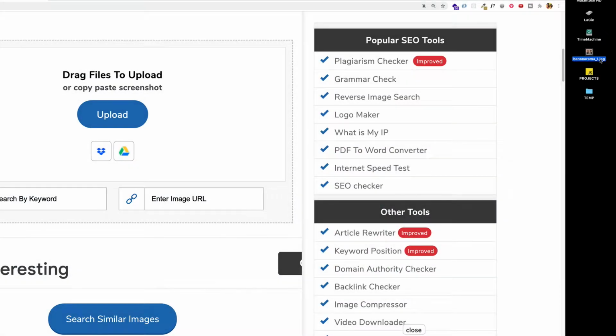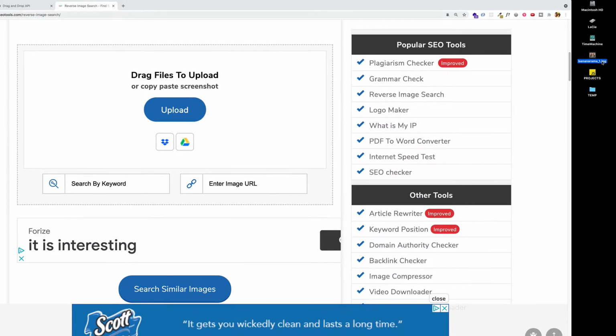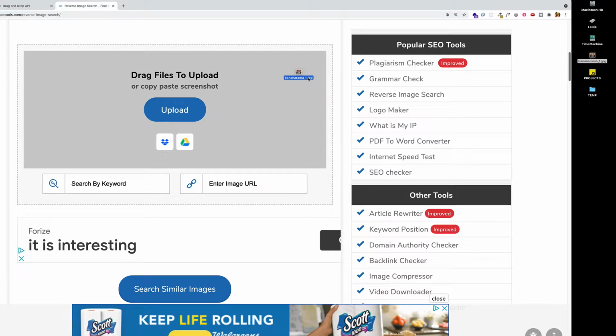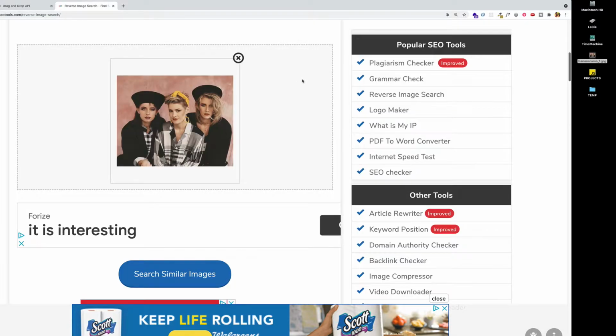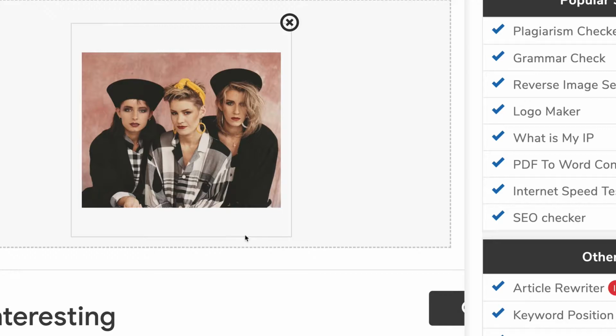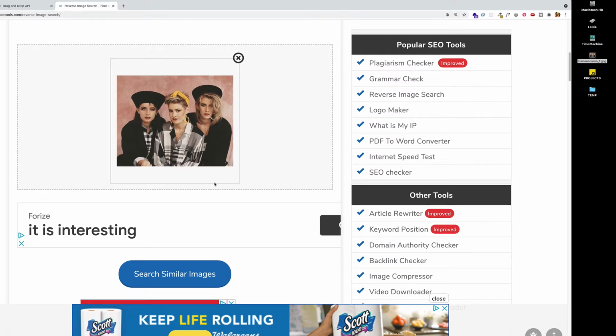Well, let's take this image from my desktop and drag it into this box. And the first thing you'll notice is we get some visual feedback. We see the background of the box change to gray, which as a user lets me know that I can drop my file here. And I'll go ahead and release the mouse to drop the file. And here you can see Bananarama in all their glory, sitting there waiting to be uploaded.